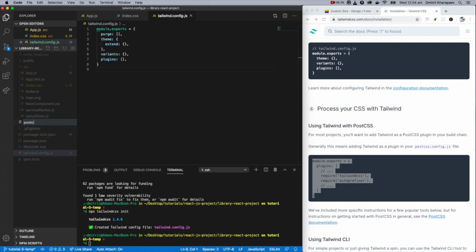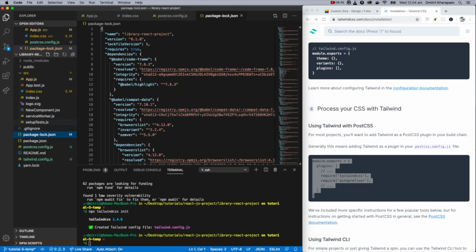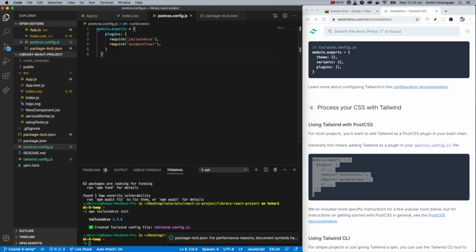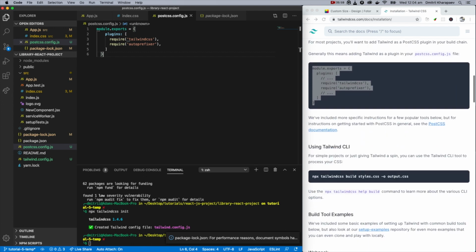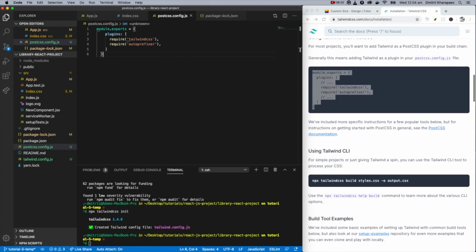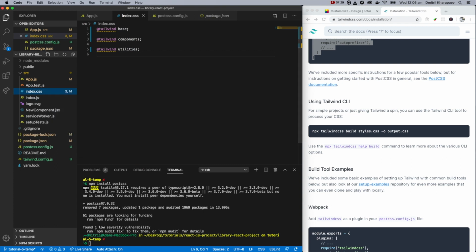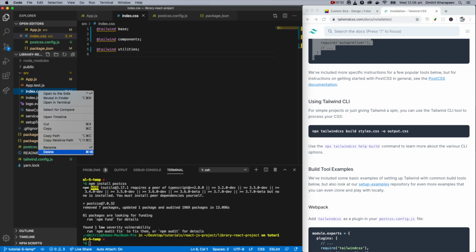Post css.config.js, post css, yeah. So here we go. Let's delete this unnecessary stuff here. Cool. So now what I'm going to do, guys, I would like to rename this file from index.css to tail, I guess.